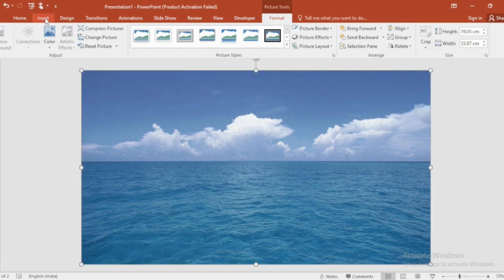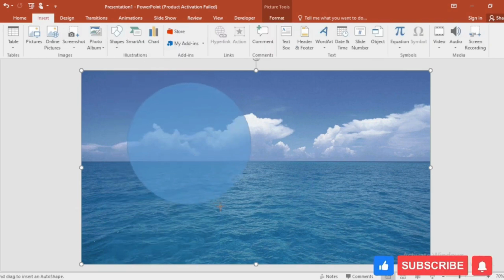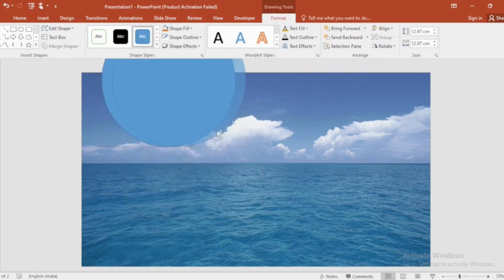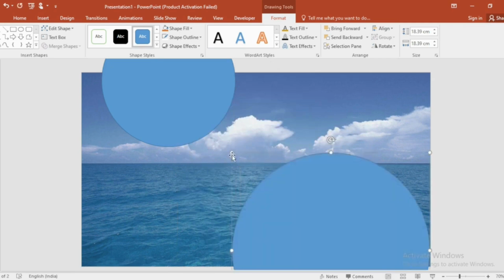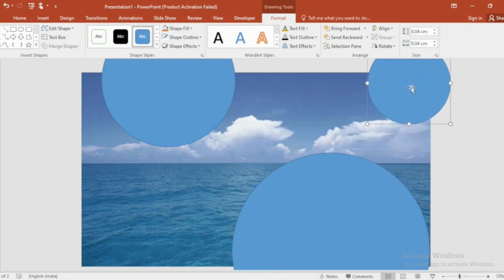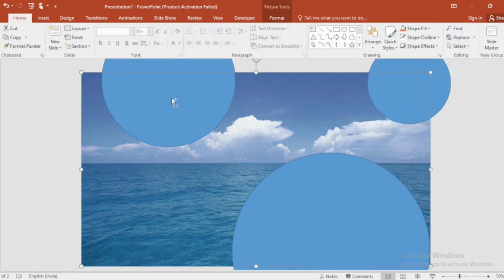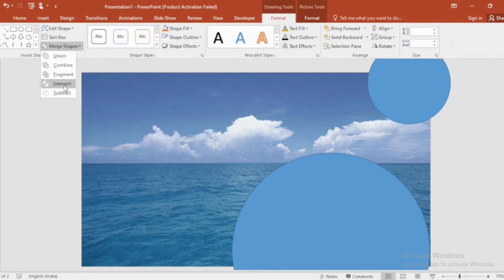Go to the Insert tab, click on Shape and select Oval. Drag it on slide. Increase size by duplicating. Reduce size by duplicating again. Select Shape with Image and select Intersect from Merge Shape.